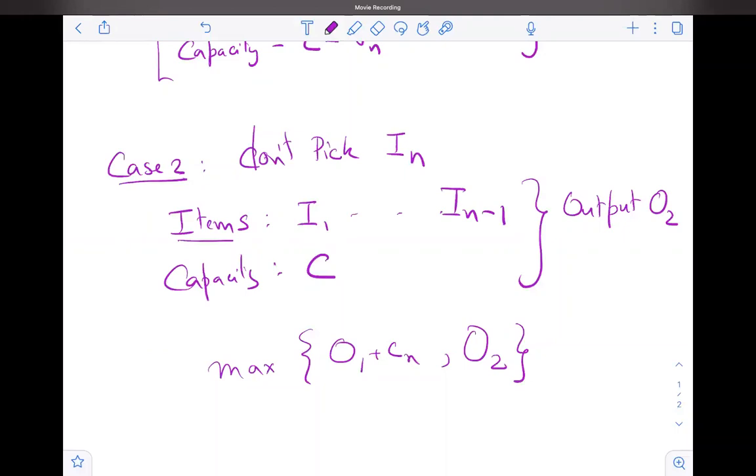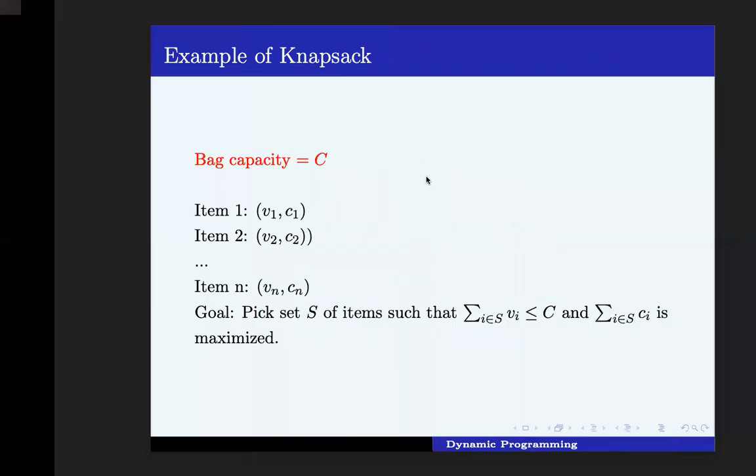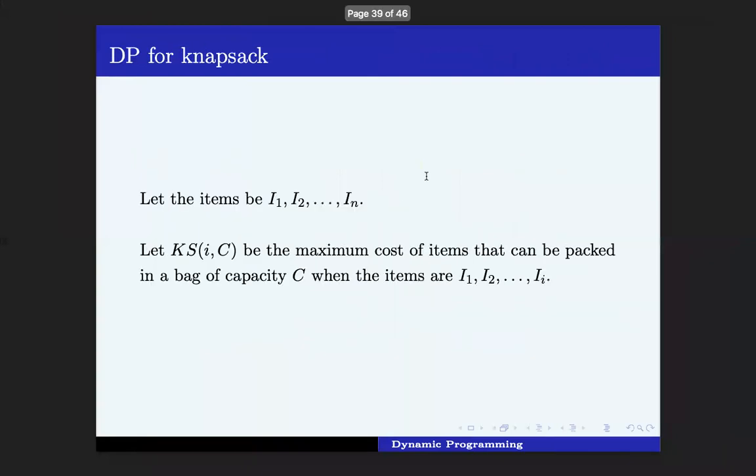Okay. So let's see formally what it is that we are talking about here. Say you have the items I1 to In. Let's define this one: KS(i, C). This is the maximum cost of items that can be packed in a bag of capacity C when the items are I1 to Ii. So I want to pick only from I1 to Ii and capacity C.